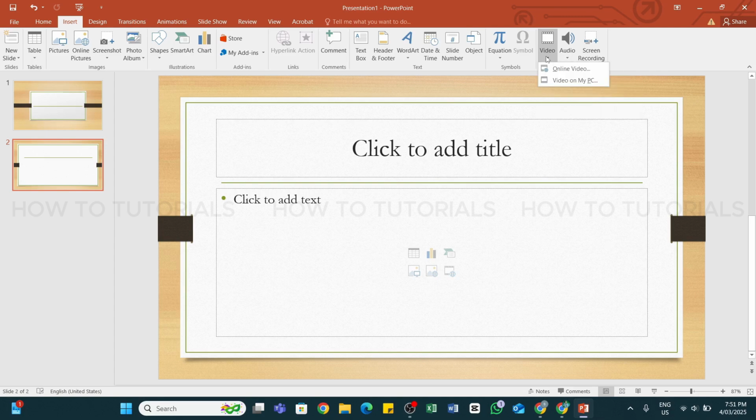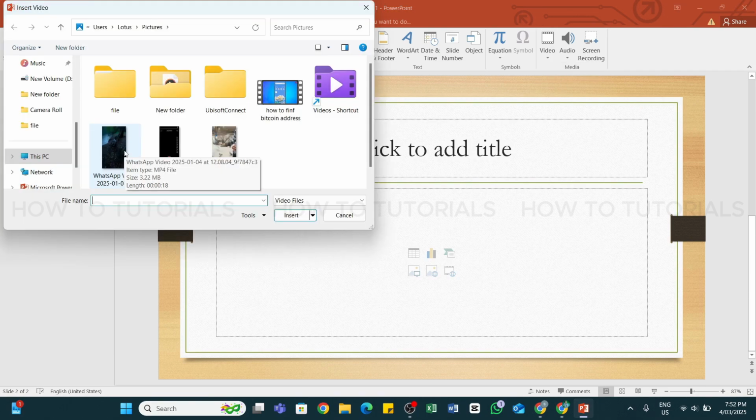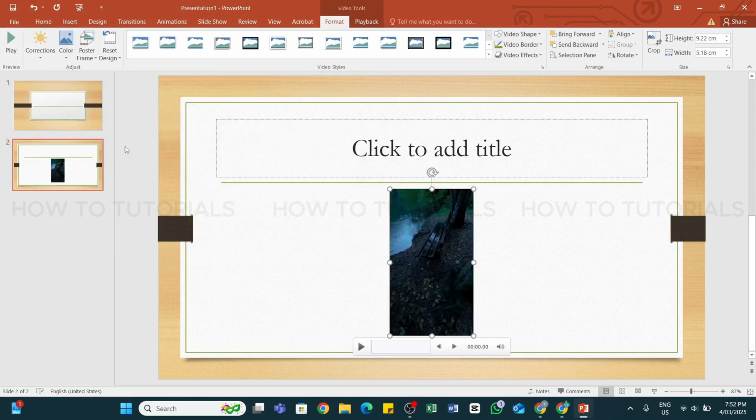Here, if you'd like to add the online video, you will need to select this online video option and then you will need to find the videos from online sources. Here, I'm going to use the video from my PC. If you'd also like to do the same, then click on this video on my PC and then select a video file you'd like to insert from your PC. Simply double click on it and then the video will be added.